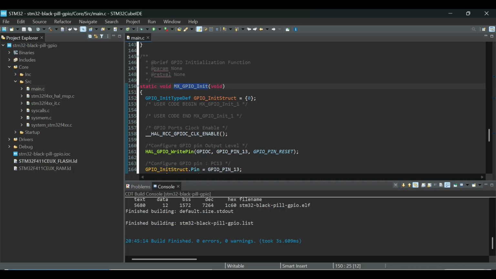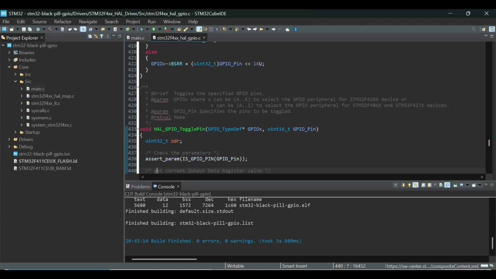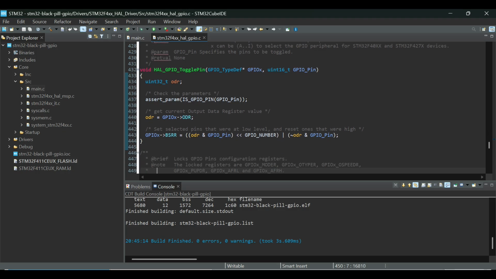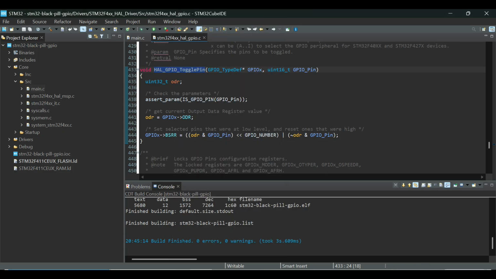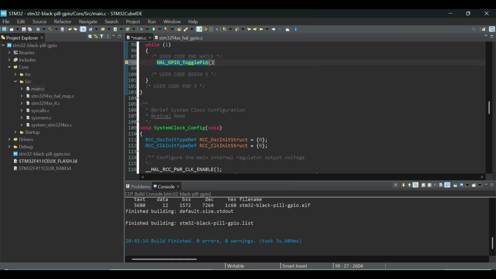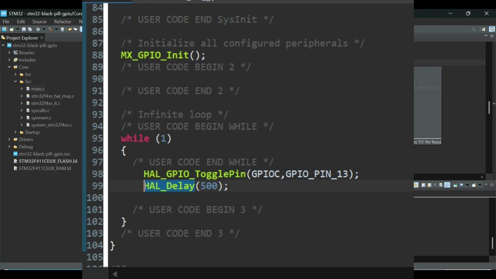Now navigate to the HAL GPIO functions using Ctrl plus click and locate the function used to toggle a GPIO pin. Copy that function and paste it inside the while loop. Set the port as GPIOC and the pin as GPIO_PIN_13 since that is connected to the onboard LED. Then add a delay of 500 milliseconds to create a blinking effect. Save the file.